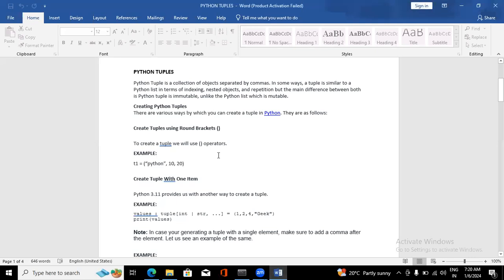See, a Python tuple is a collection of objects separated by commas. In some ways, a tuple is similar to a Python list in terms of indexing, nested objects, and repetition. But the main difference between both is that a Python tuple is immutable, unlike a Python list, which is mutable. The major difference is mutable and immutable. I hope you understood what is mutable and what is immutable.